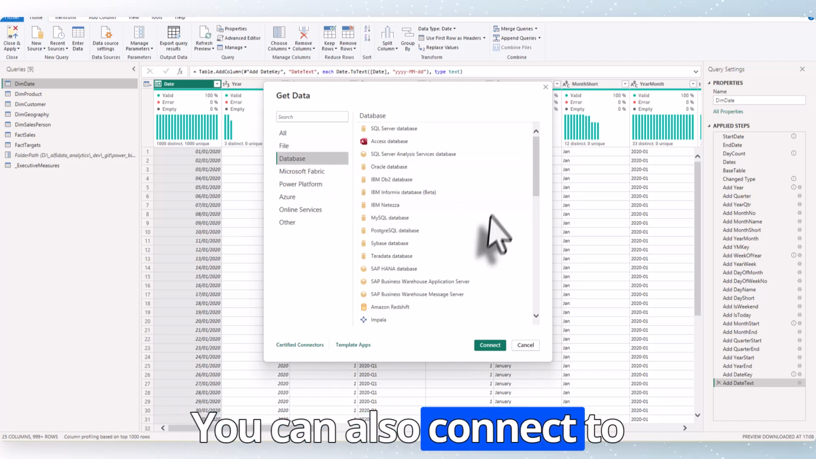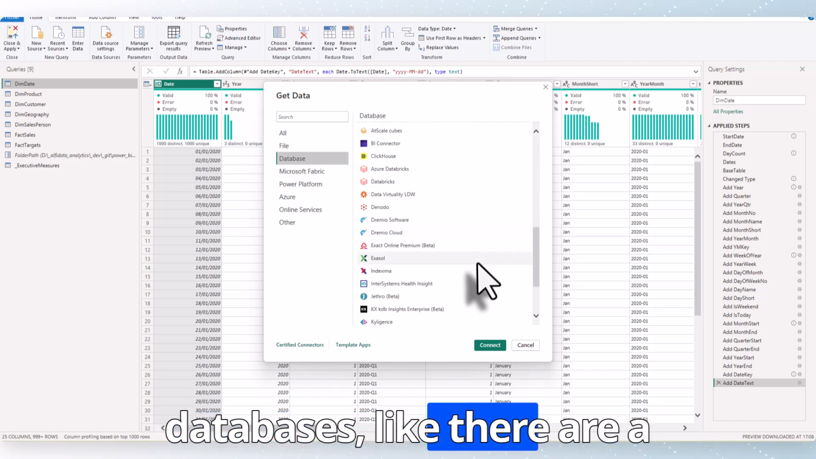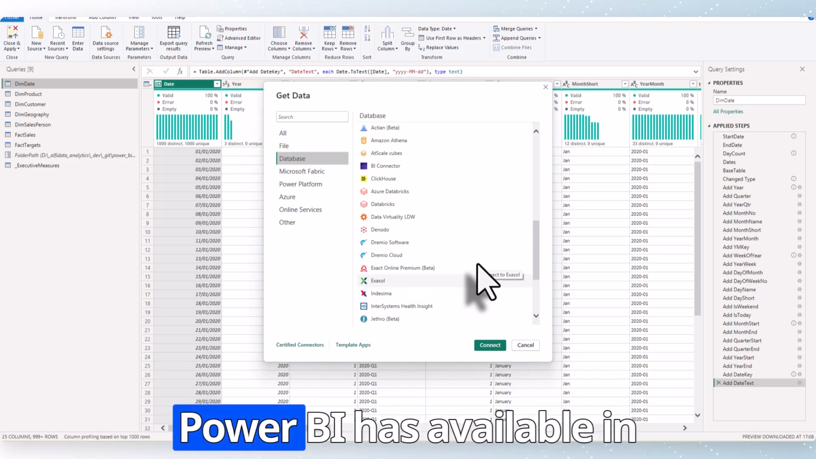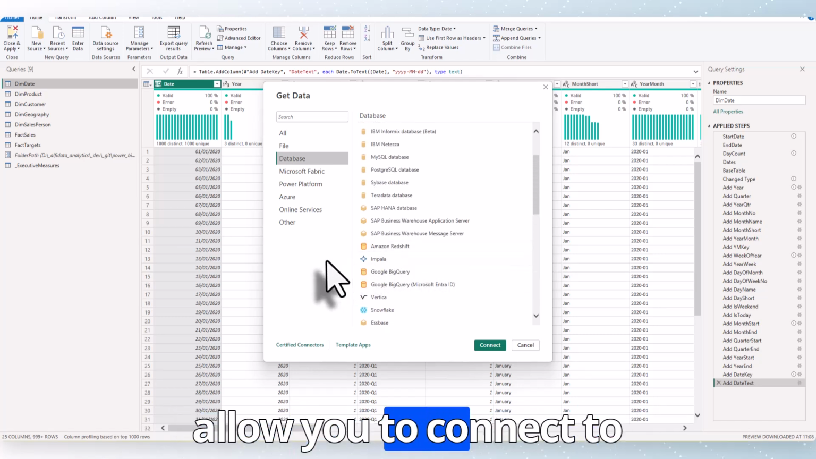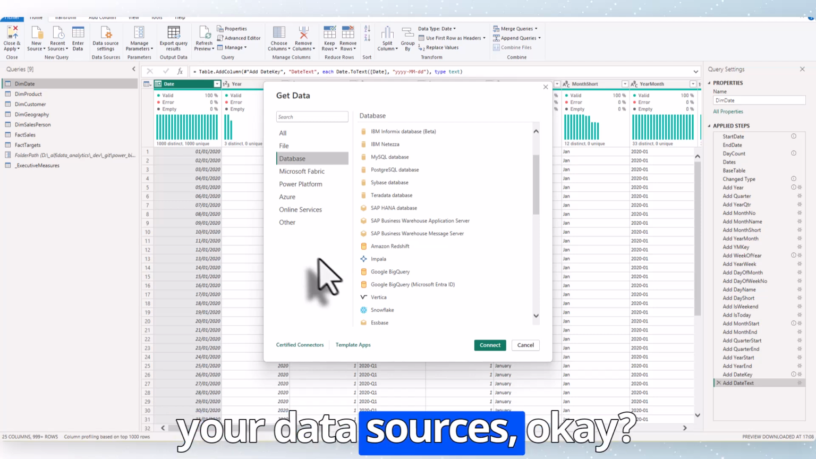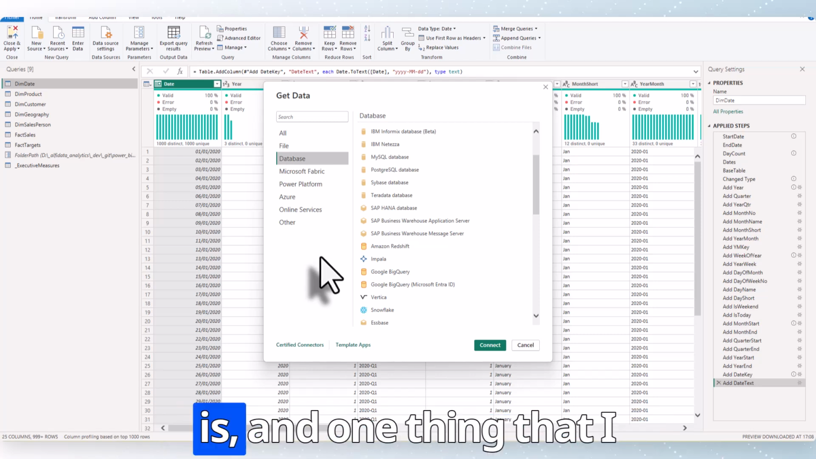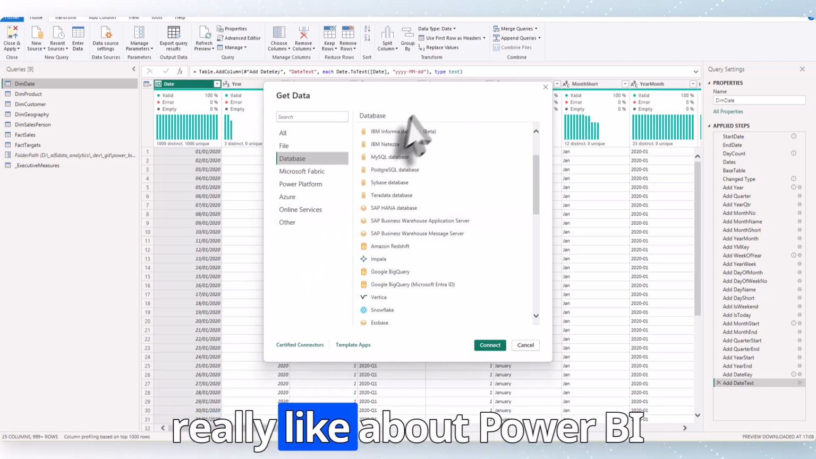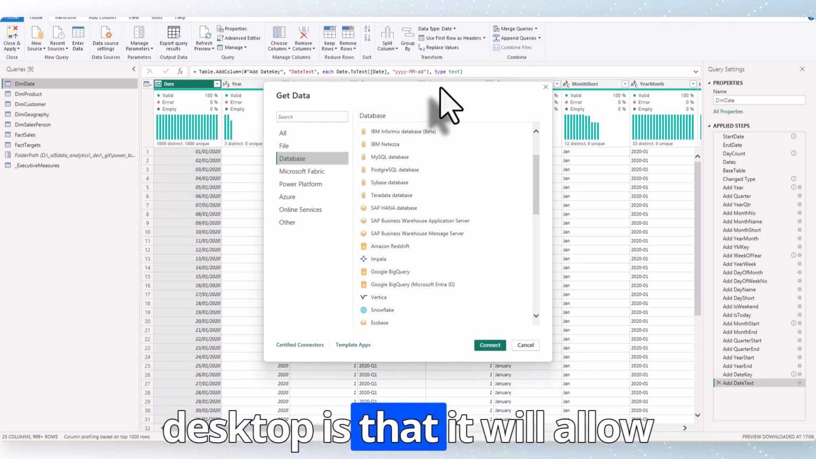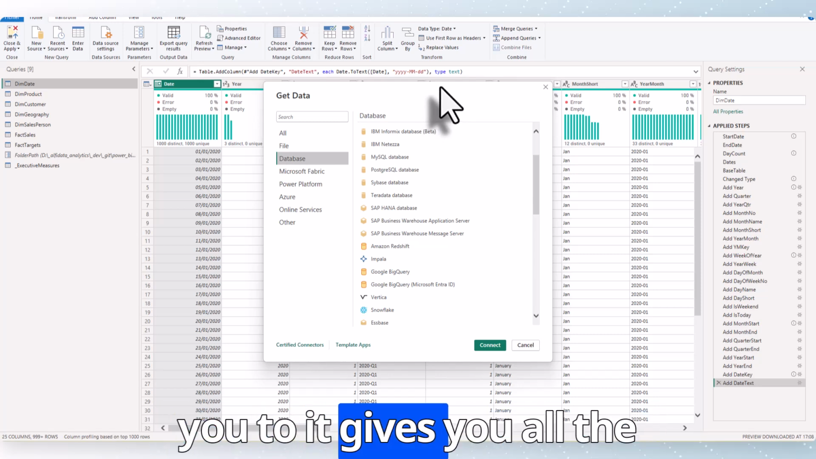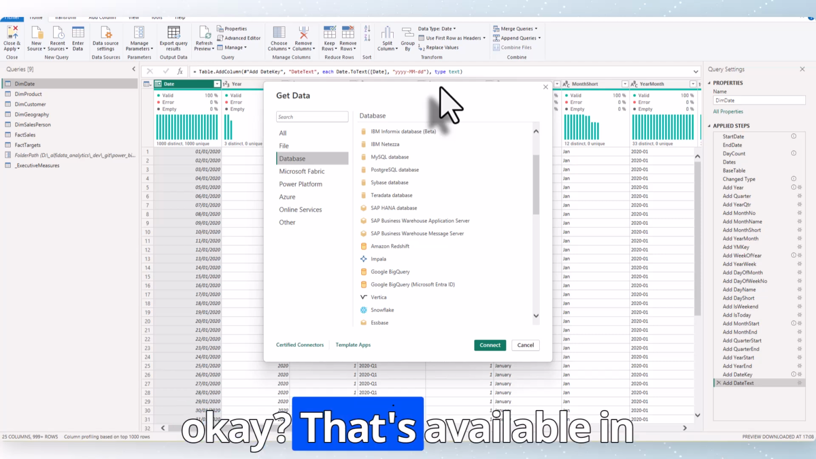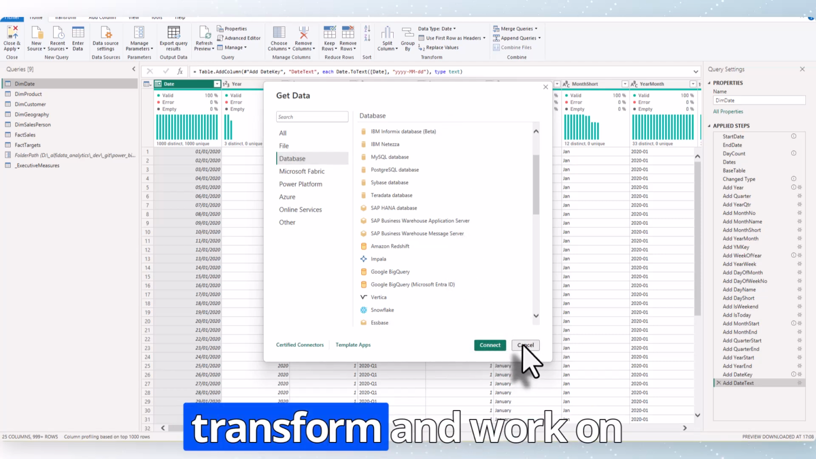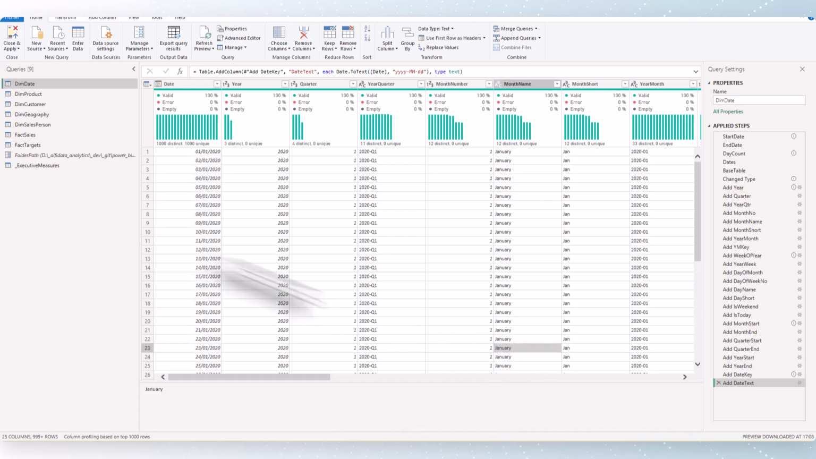You can also connect to databases. There are a lot of connectors that Power BI has available in Power BI Desktop that will allow you to connect to your data sources, whatever your data source is. And one thing that I really like about Power BI Desktop is that it gives you all the functionalities that are available in Power BI for you to transform and work on your data.